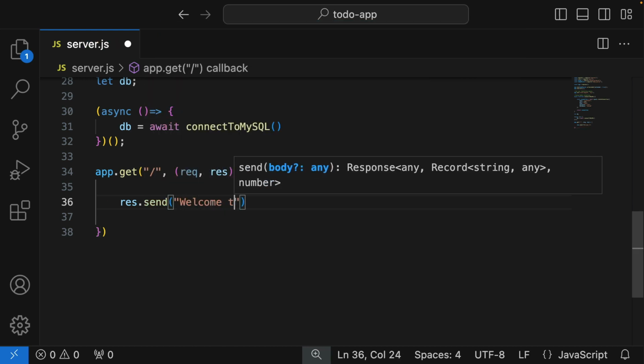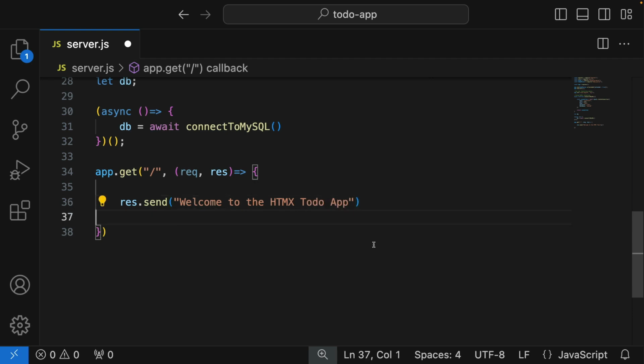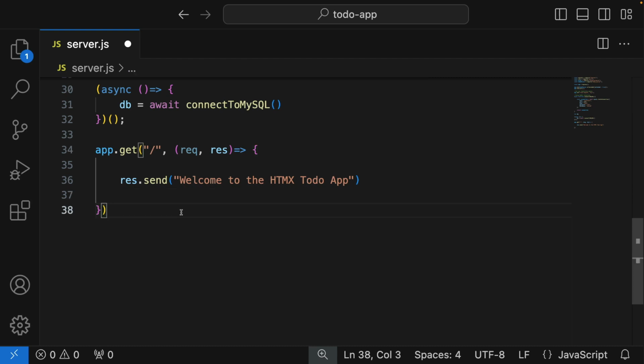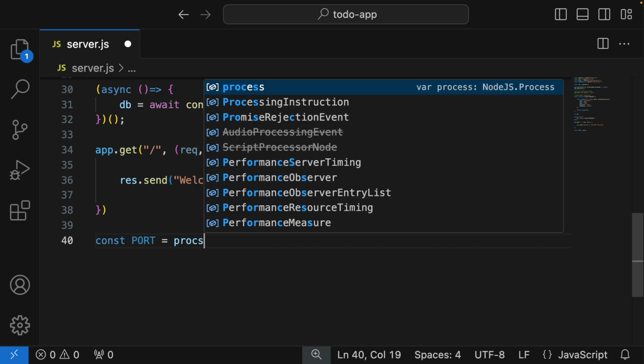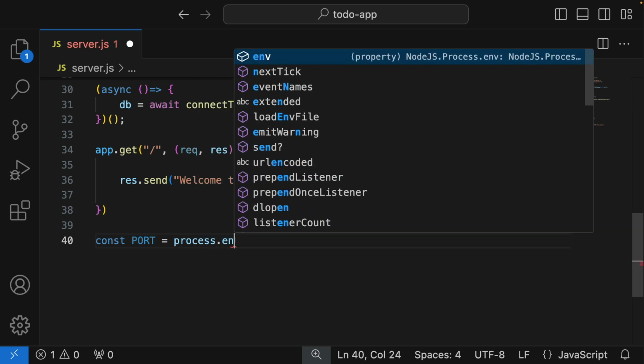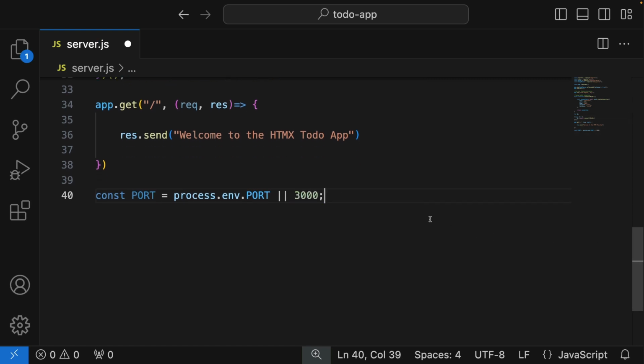So welcome to the HTMX to do app. Welcome to the HTMX to do app. And with that in place, we can define our port. Say process.env.port, telling it first try to pick the port from the environment. If you don't find it, then use 3000. So use 3000 if you cannot find the port, which it will use in this case because we're not setting any port in our environment variables.